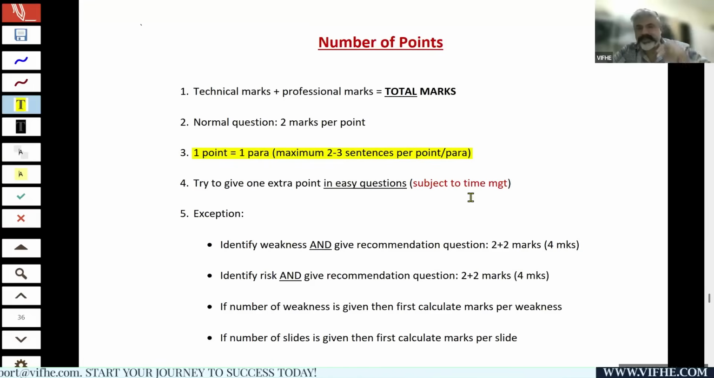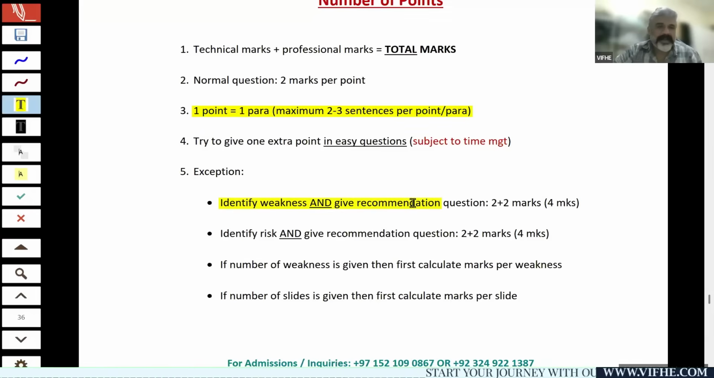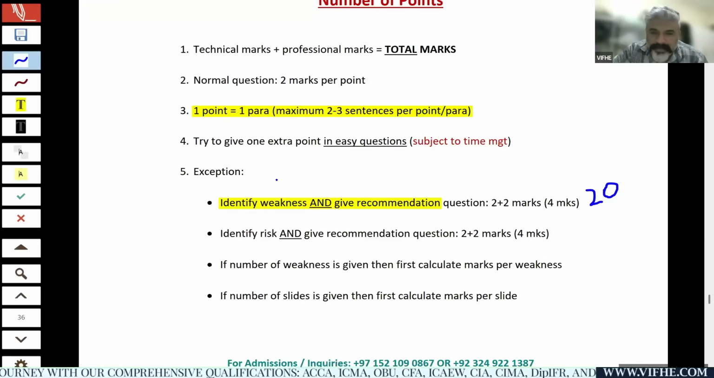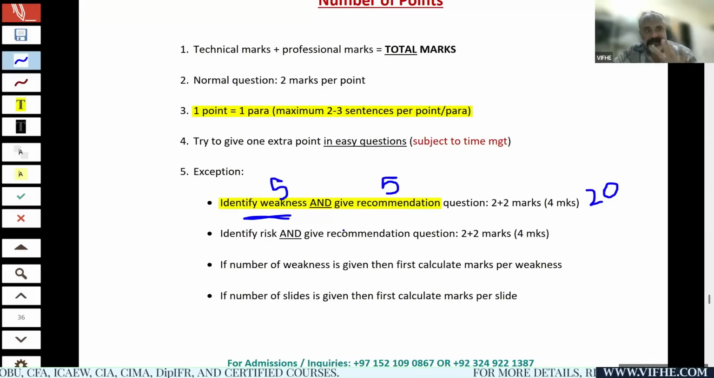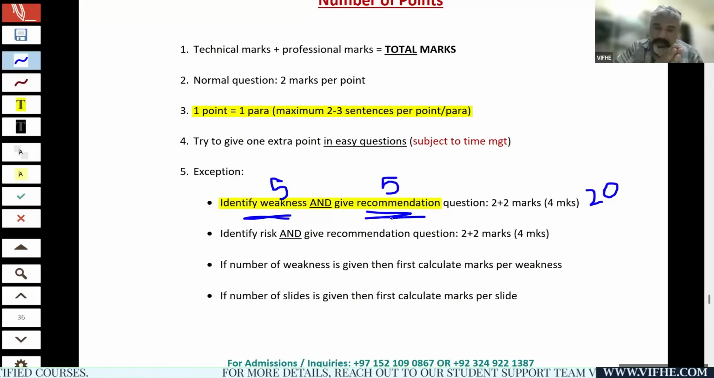Now there are slight exemptions, some exceptional scenarios. When the question says identify weakness and give recommendations, and let's say it is 20 marks. For 20 marks, how many points are required? 20 divided by 2, 10 points, right? So this means 5 weaknesses and 5 recommendations. Is that clear? Because these are 2 separate requirements. Identifying weakness is a separate point, and giving recommendation is a separate point. So 2 marks for weakness and 2 marks for recommendation. Is that clear?